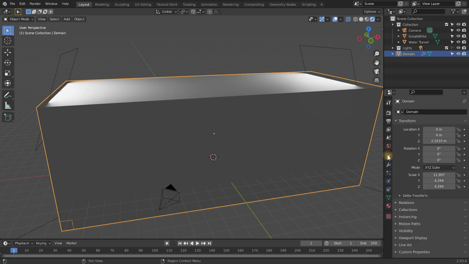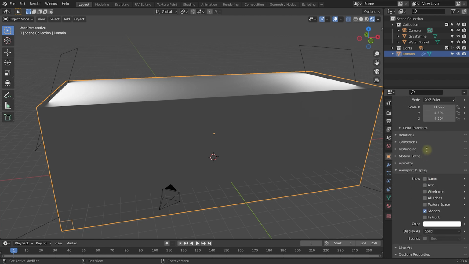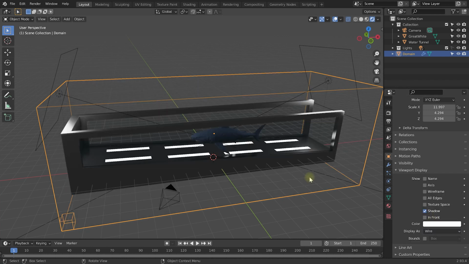In the properties, come to the bottom, and there's an option here for viewport display. Let's pop that open. And down in here, display as is set to solid right now. Let's just change this one over to wire. So the domain and the liquid mesh in the end will be displayed in wireframe mode. In the viewport, it'll look just fine when we render this out. So that looks pretty good.